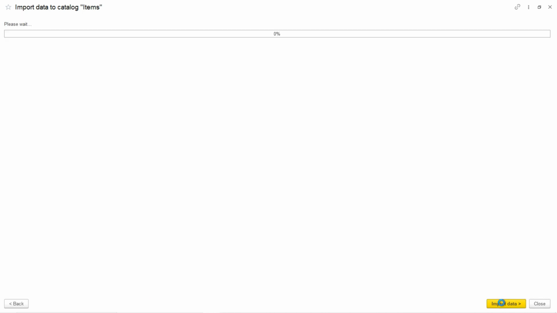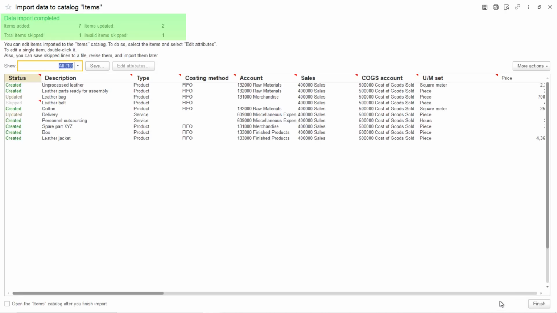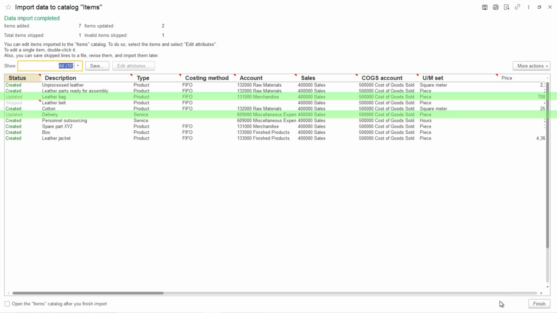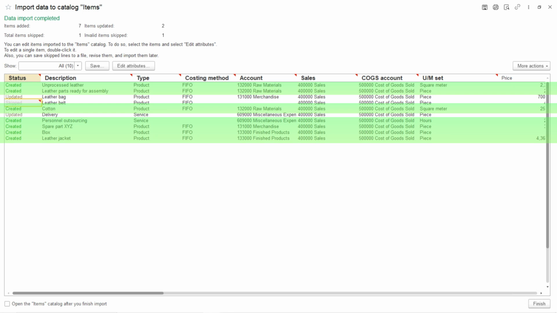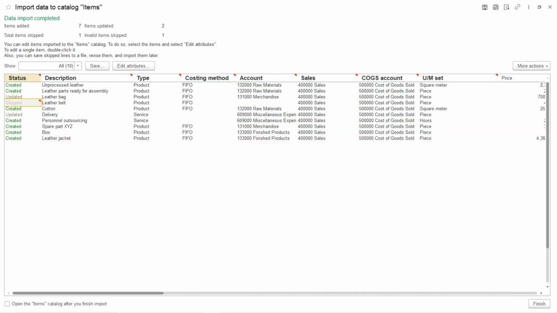Click Import and see the results of importing. 2 items have been updated. These are the mapped items for which we have chosen to update the information. 1 line item has been skipped. This is the line item where we have left the required field blank. To see the reason for skipping, click Skipped. All of the other items have been successfully created.